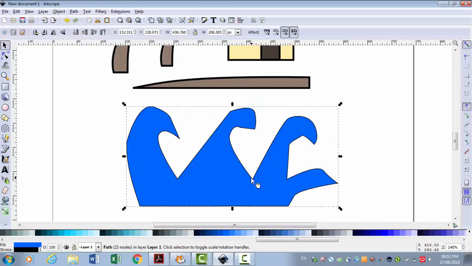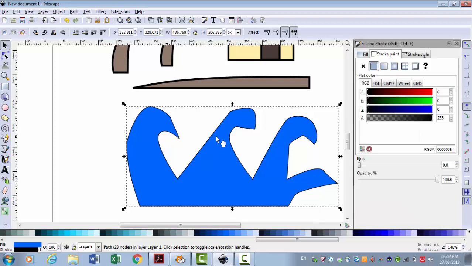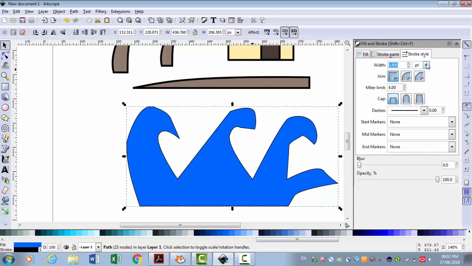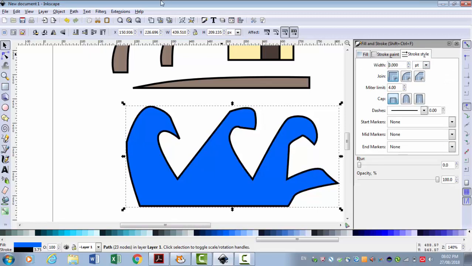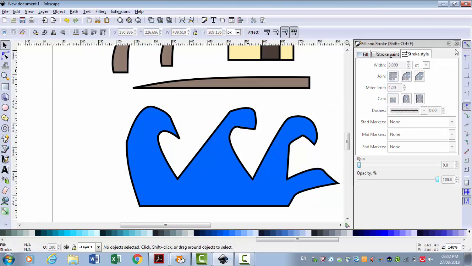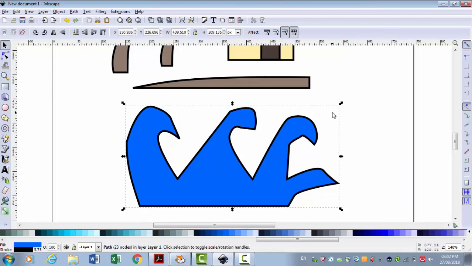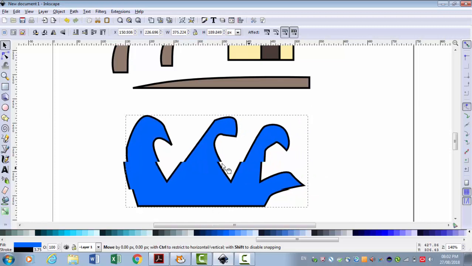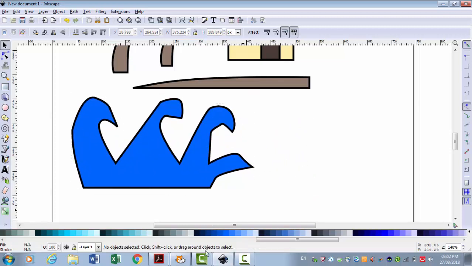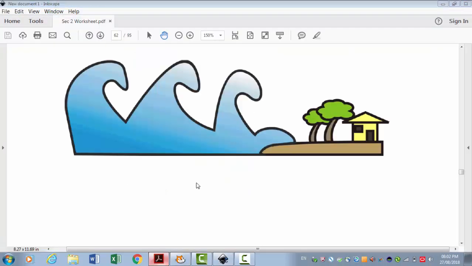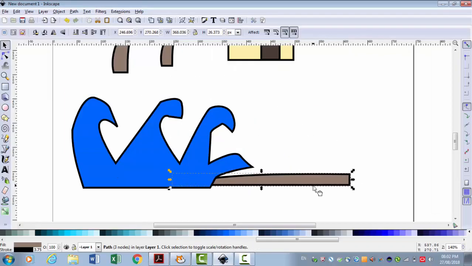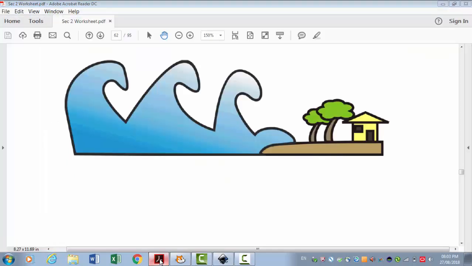Before that, I'm going to increase the thickness of the stroke. So go to Stroke Style, point, and I'm going to select 3.0. So it looks something like this. After which I will resize this. The width is here. The shore is in front, so pitch up to bring the shore to the front.